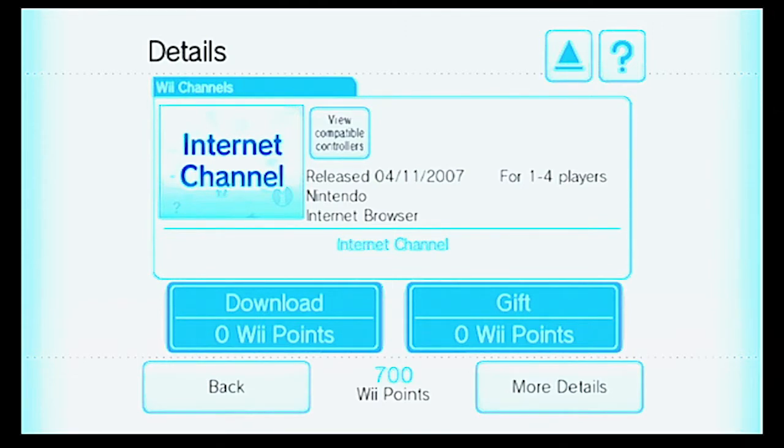Oh, my mouse is still in my Nintendo Wii. Okay, I need to put this back in. I don't know why Windows 10 makes the mouse pointer disappear when you unplug your mouse. I feel like I'm using a tablet or something, like a tablet operating system when that happens.